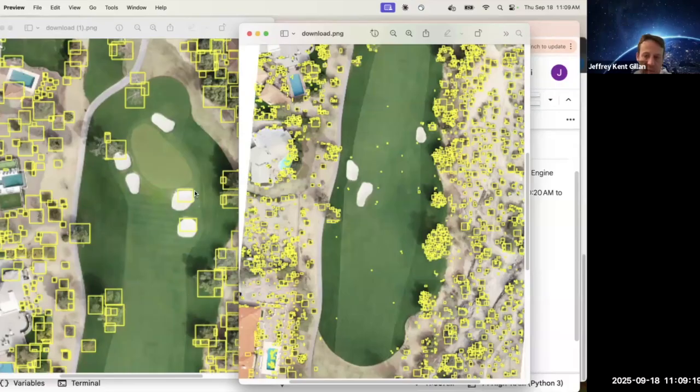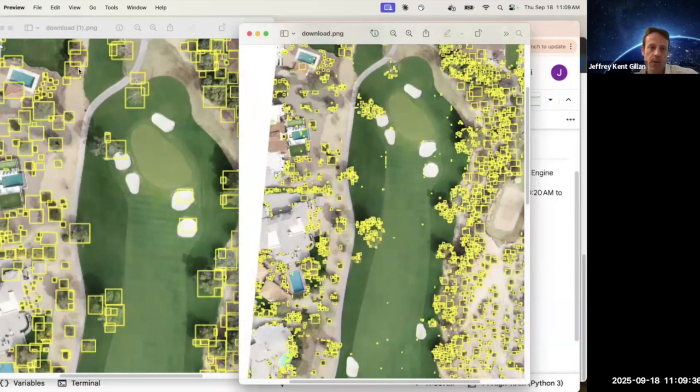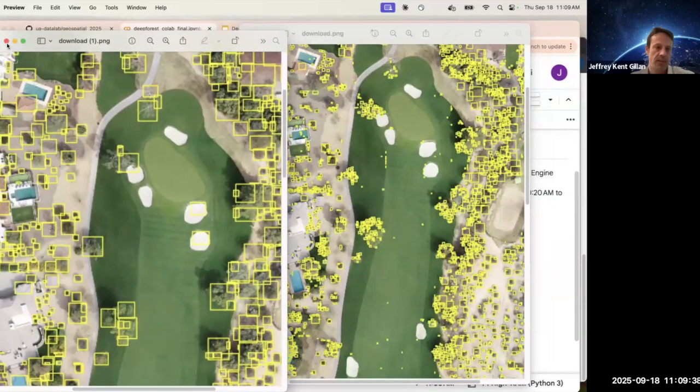So yeah, here are some errors. It thinks this sand trap bunker is a tree. It's definitely not a tree. So I would have to go in and maybe provide a negative label saying that this is not a tree, and hopefully it would teach it well enough. Okay, so we got the basics.